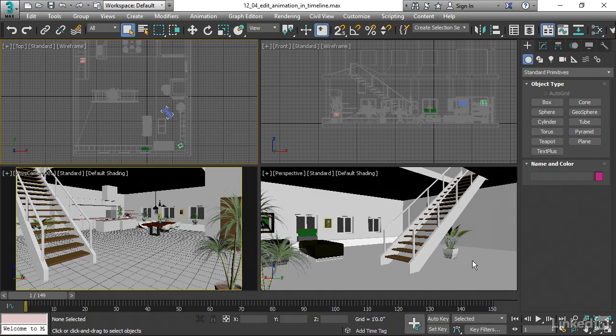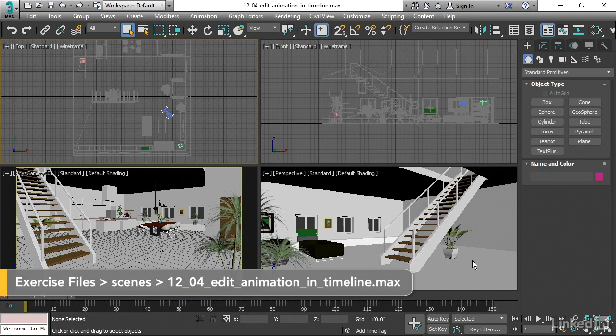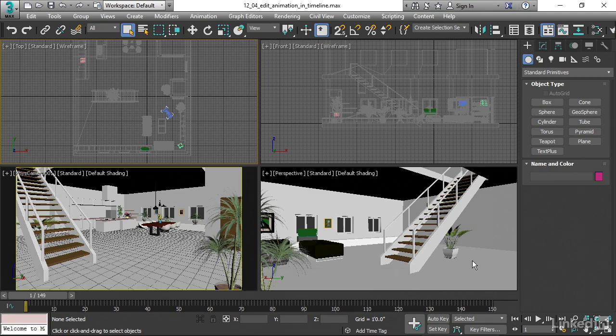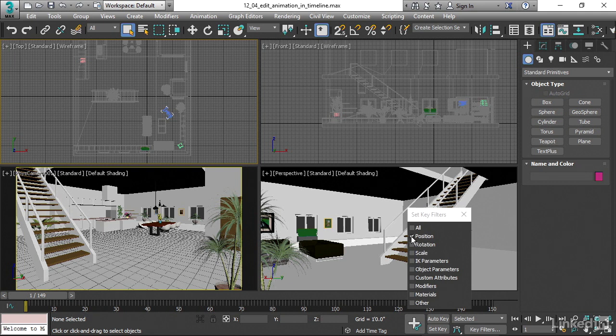Let's layer some rotations onto the movement here to make the camera pan as it dollies forward. And that'll give us enough keyframe data to illustrate the power of editing keyframes directly in the timeline. First, I'll go into the key filters and switch over from position to rotation.